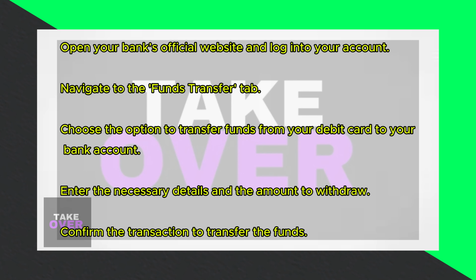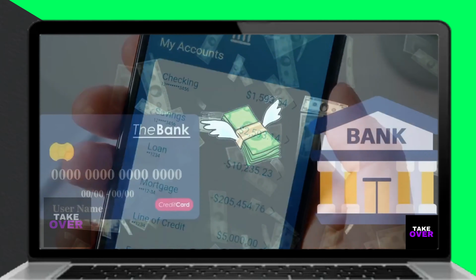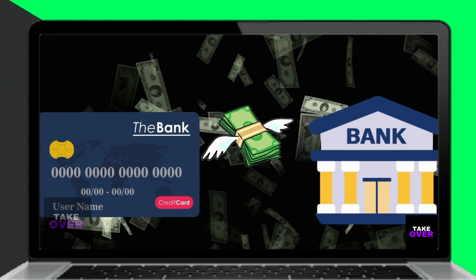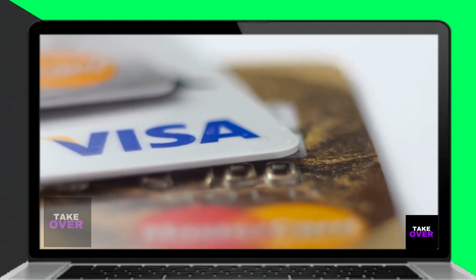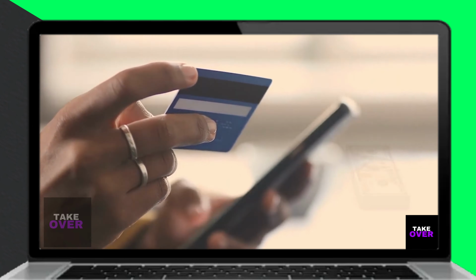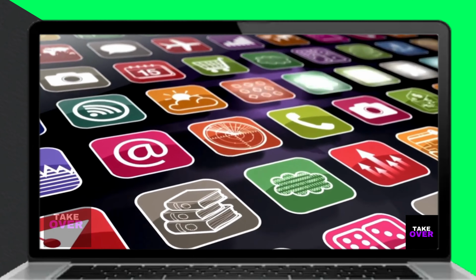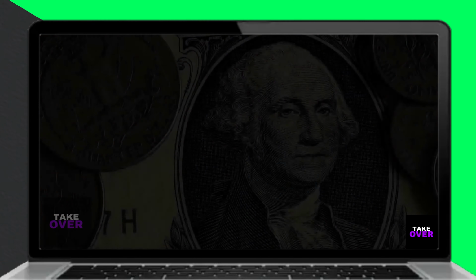To do this via the bank's website, first, open your bank's official site and log into your account. Navigate to the Funds Transfer tab and choose the option to transfer funds from your debit card to your bank account. Select the debit card you wish to withdraw money from, then enter the necessary details and the amount you wish to withdraw. After confirming the transaction, the money will be transferred to your bank account.